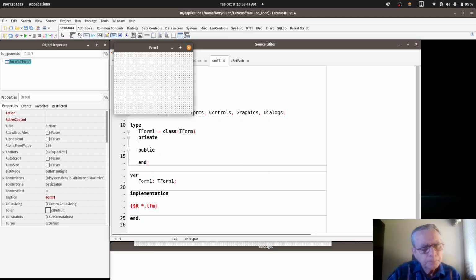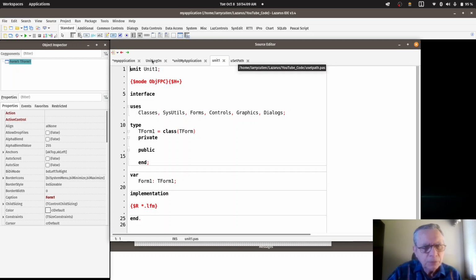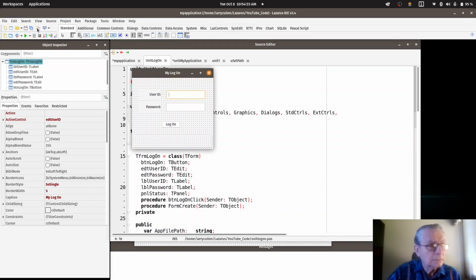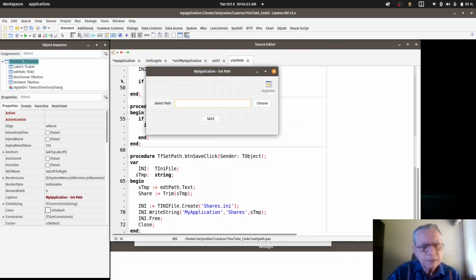So this form will be, and we're going to try to stick with a consistent presentation on these title bars in these forms. So I think, let's go back, let's look at unit log on. What did we do there? We didn't do it there. I think we did it on set path though, didn't we? If I look at that form, yes. I put my application dash set path. So that's what we're going to want to do on all of our forms.